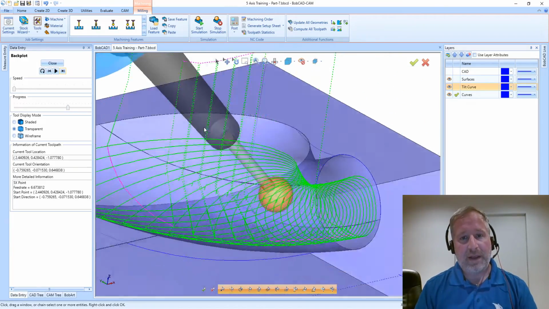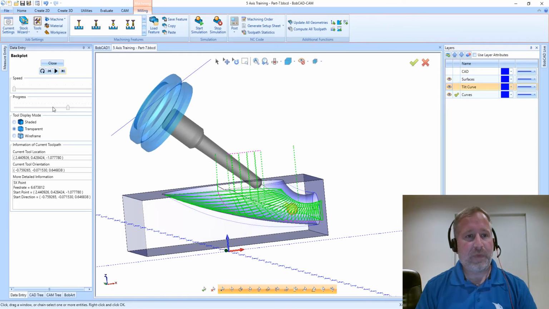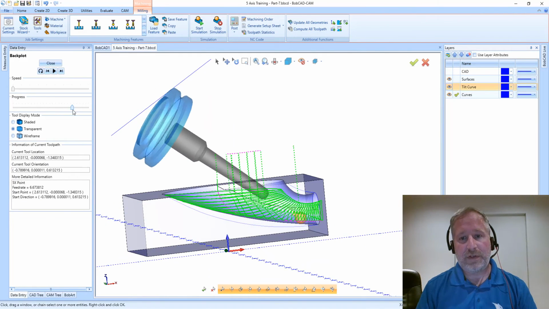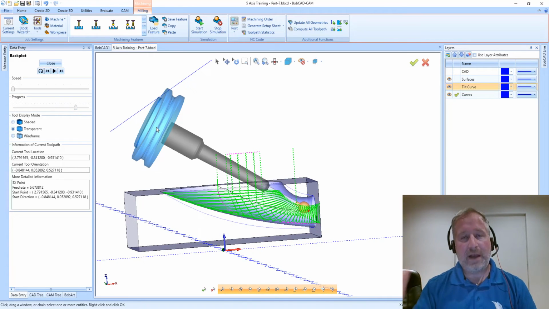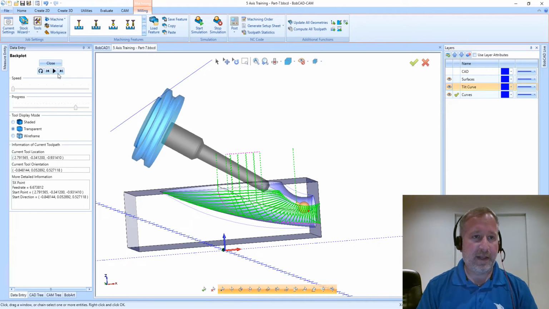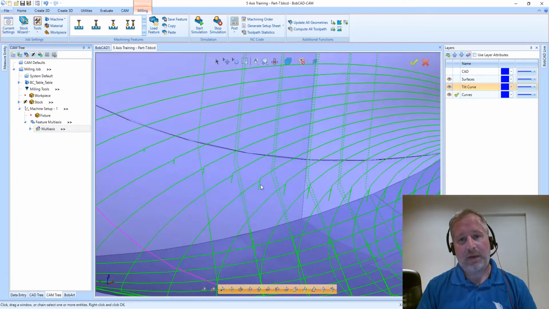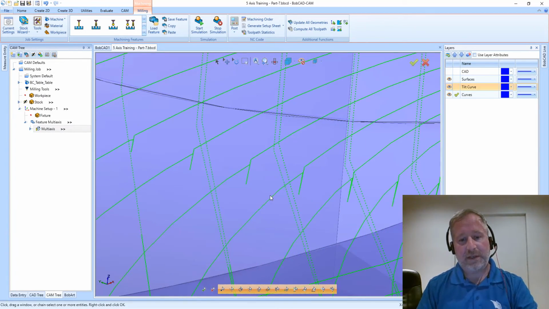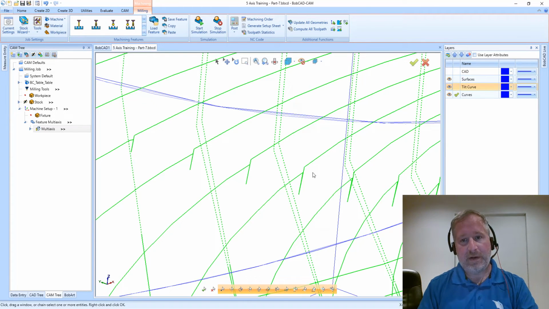We actually have a good tool path on here. The angle of the tool is looking good, and as it works its way down, that tool is laying over exactly like we want it to. So let's look at what is causing these little jagged moves that we see right here on each of these passes.